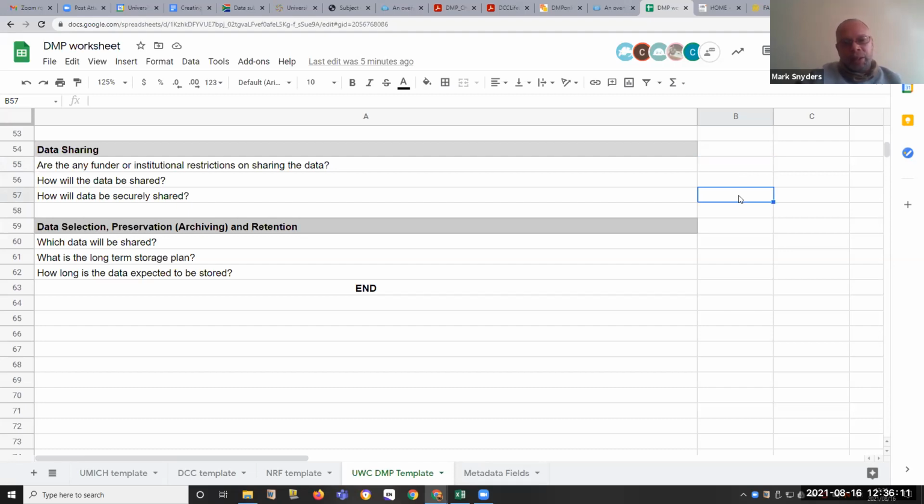Okay, and then data selection, archiving, and retention. Which data will be shared? You can indicate which percentage or which part of your data will be shared, or you can simply say only the refined and de-identified data will be shared. What is your long-term storage plan? Your long-term storage plan should not exceed 5 years, because after 5 years, you'd have to reevaluate your storage plan. I realize it's a lengthy period of time, but it is something that we can help you with as the library. And then how long is your data expected to be stored? As far as the data expectation is concerned, the minimum period is 5 years.